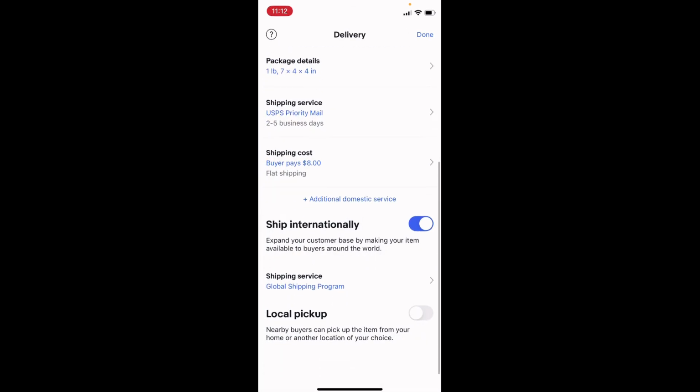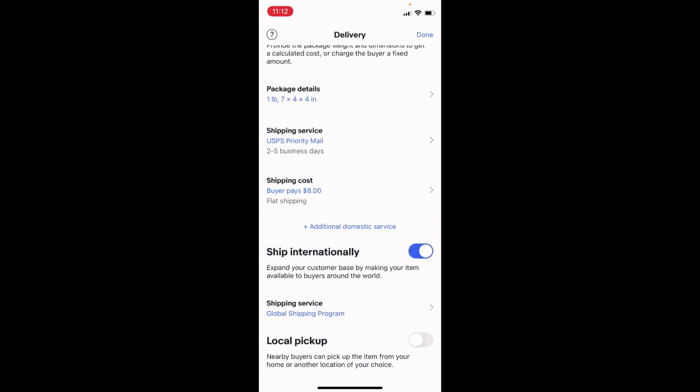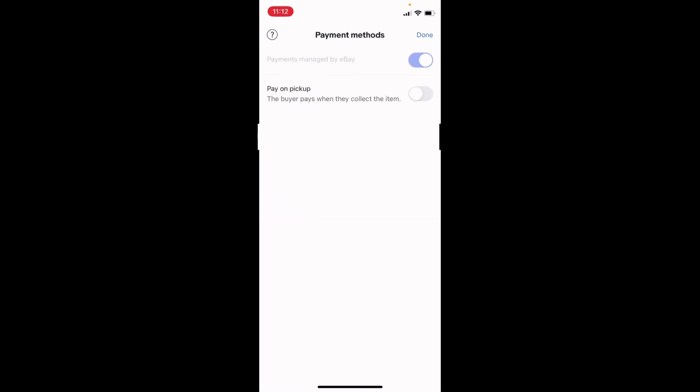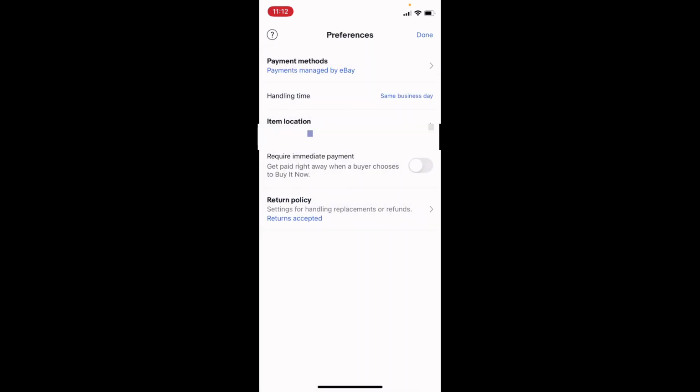So I'm going to hit done. I don't want people picking this up locally from me. I'm going to hit done. Everybody pays through eBay managed payments now, or you collect cash on delivery, but I don't do that. So eBay managed payments, and this is showing where I am. I do want to require immediate payment. So if somebody clicks on buy it now, they have to pay then too. I don't want somebody to click on buy it now and then never pay me, because then I have to wait 10 days for eBay to file an unpaid item case against the buyer, and then I can relist the item. I just want the person to have to pay for it right then.